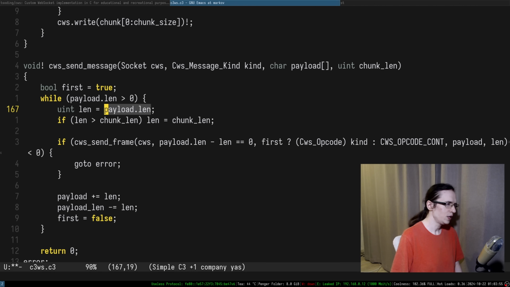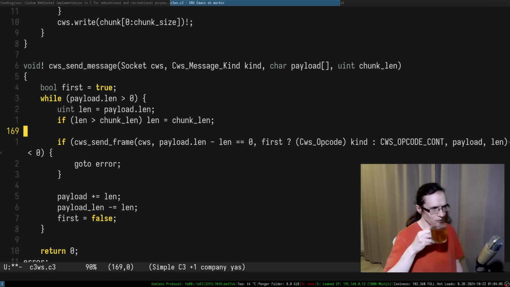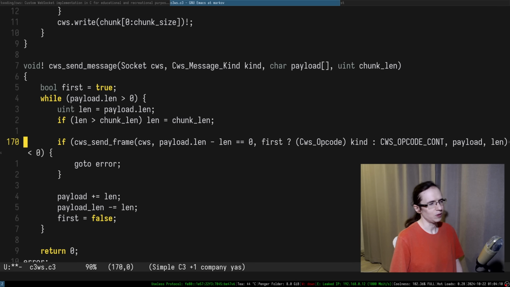So here is the payload length. If it's bigger, that's the length. If it's smaller or equal, that means it stays the same. Is that even correct? I'm not sure that's the correct way of doing that, but whatever.